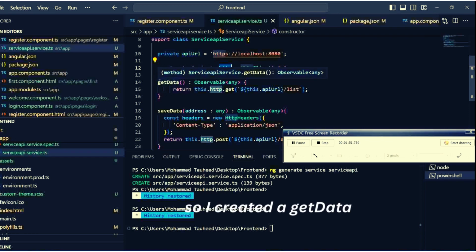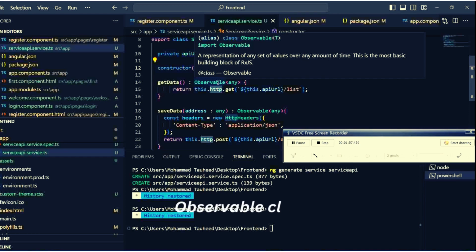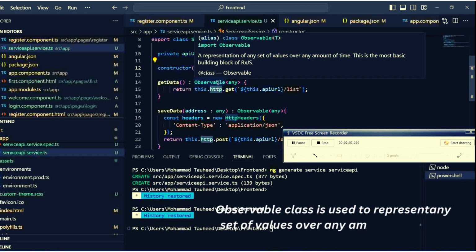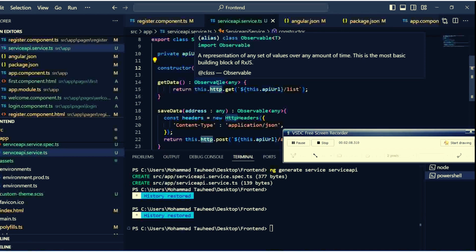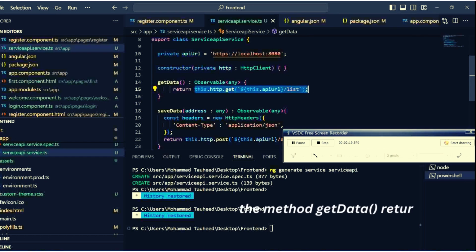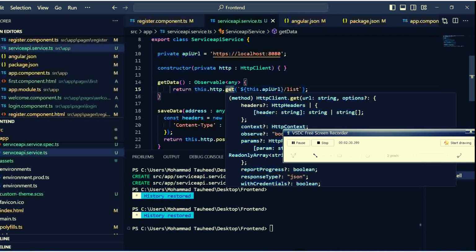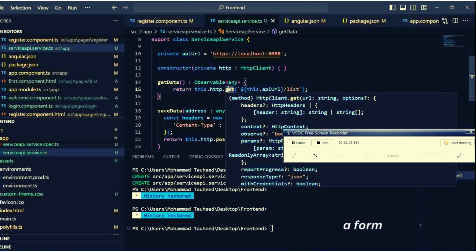So I created a getData method of type Observable. Observable is a class used for representing any set of values over any amount of time. So at any time we can use or store data. That's why I am creating a method of type Observable of type any. This returns this.http.get. The get method is used to get the particular details.